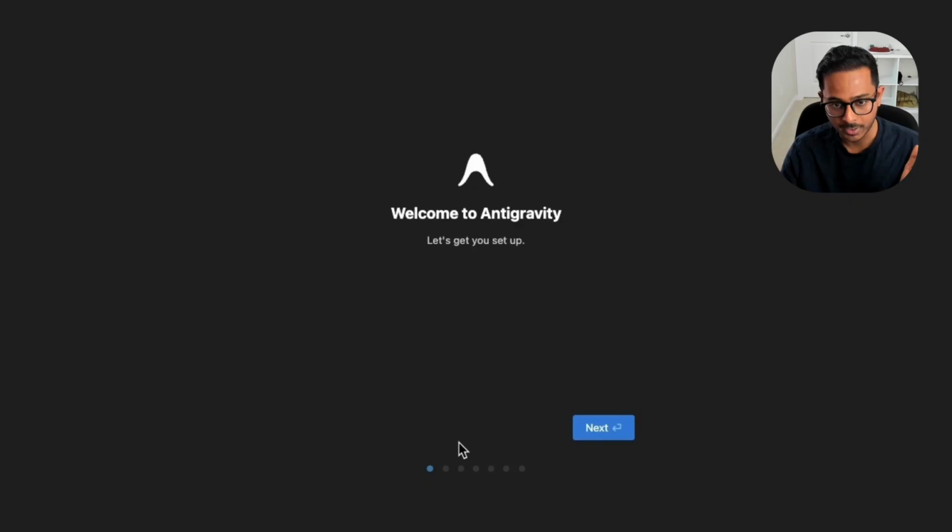Antigravity has both a desktop version and a web version. The web version is kind of the metamorphosis of Firebase Studio. So I think they are going to kick out Firebase Studio and make Antigravity one single IDE. But without any further ado, let's go ahead and try.